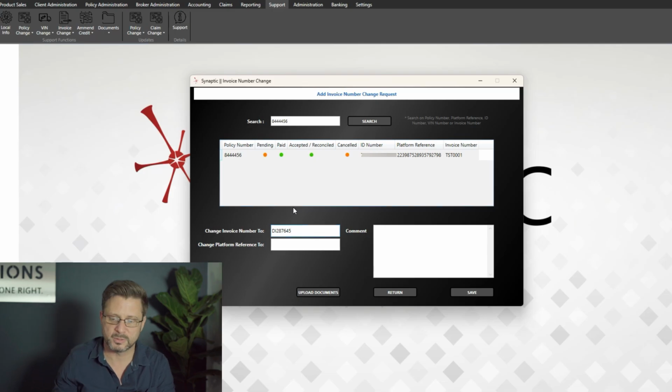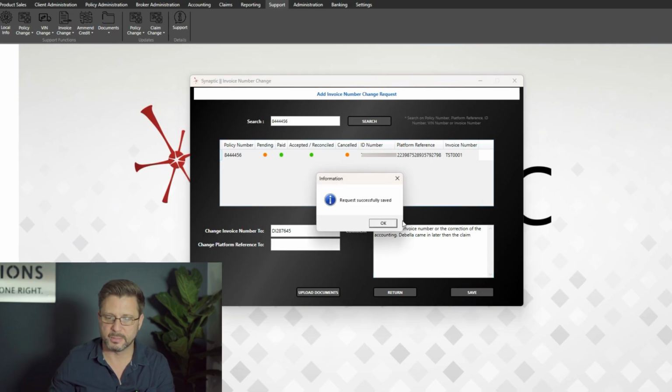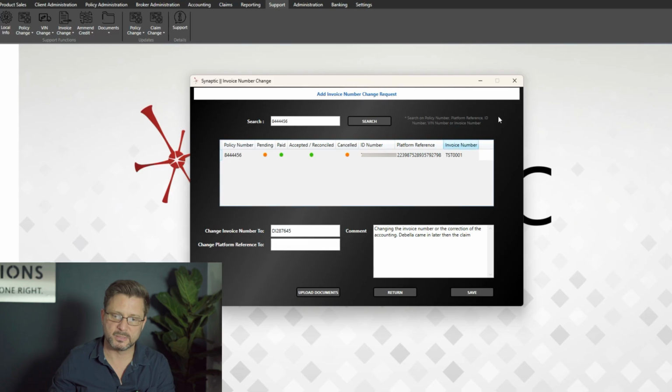There was a claim or something on it, and now we can put a comment here saying changing the invoice number for the correction of the accounting. Okay, we could say Debella came in later than the claim. Okay, so we can click save, request successfully saved. Now it's on the request stage.